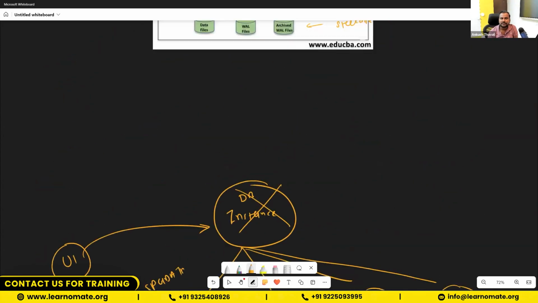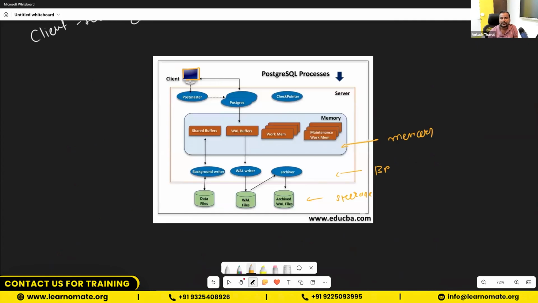Looking at the above diagram, consider a situation where a client wants to connect to one database with the name DB1. Whenever you start your PostgreSQL server, whenever you fire a command like pg_ctl start, the first process that gets started is called the postmaster. This is the main process. In the PostgreSQL database, the main process is postmaster only, which we also call the parent process.